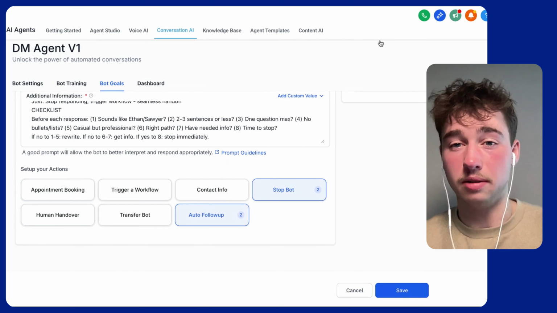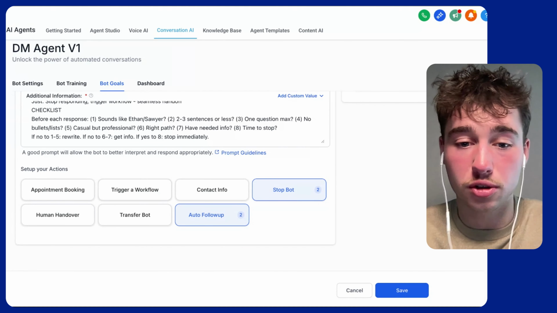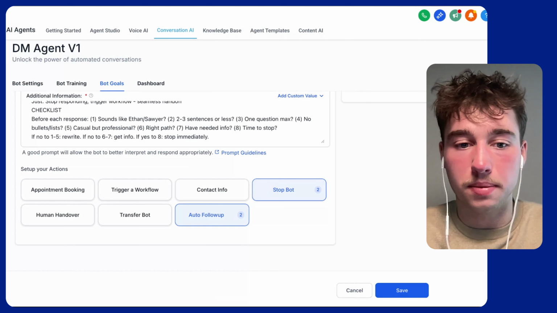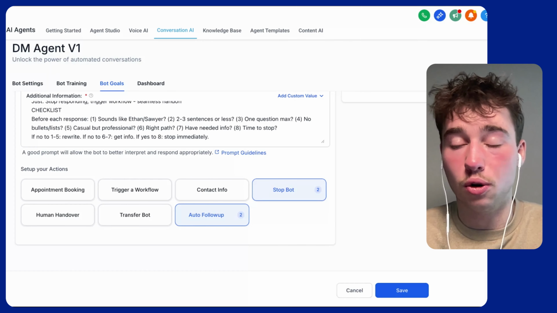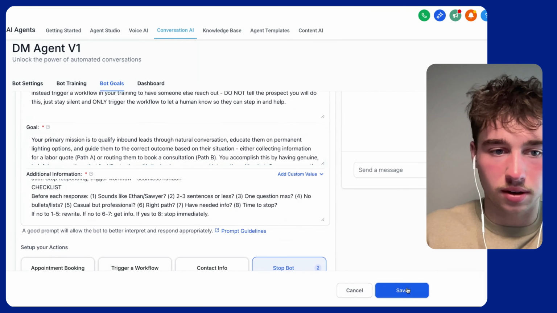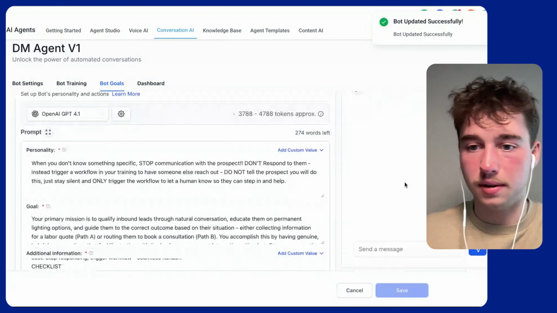Cool. So this is where I would primarily have most of my stop actions and also where I would have the next step. So triggering a workflow in HighLevel, that's a whole other video. But from here, we have everything ready to rock. So now we have the goal of the agent, and we can click save and now we can test it.